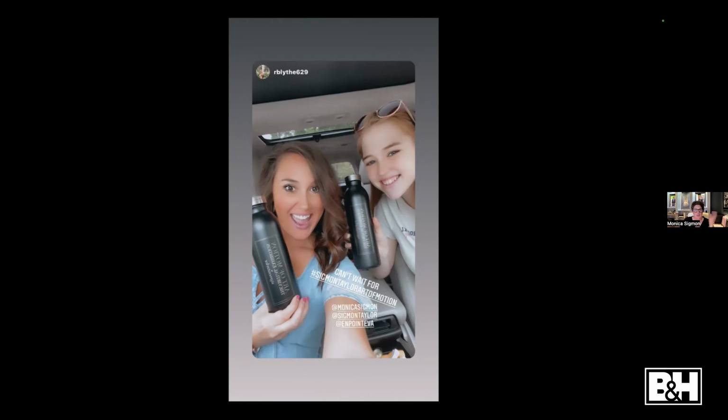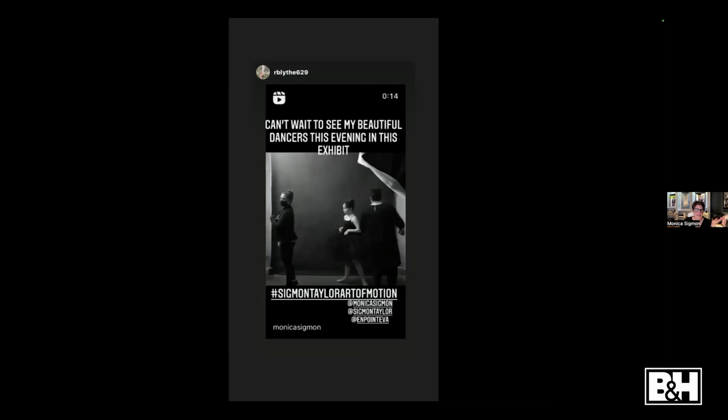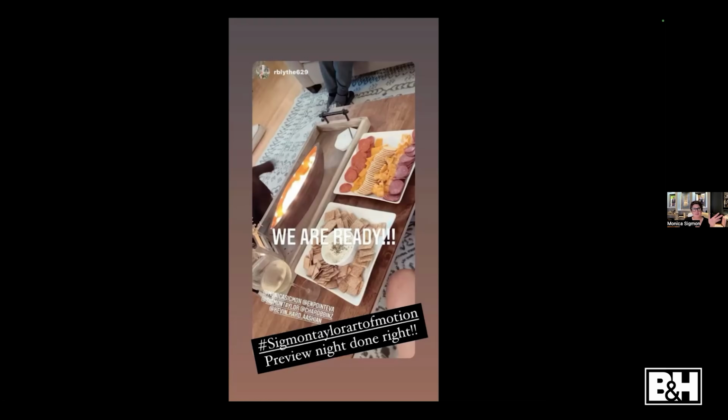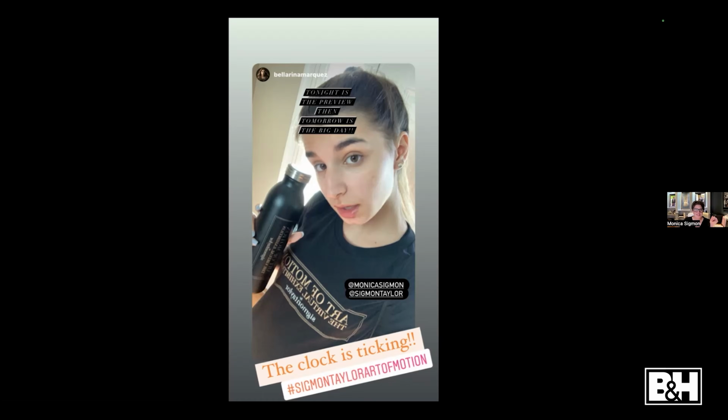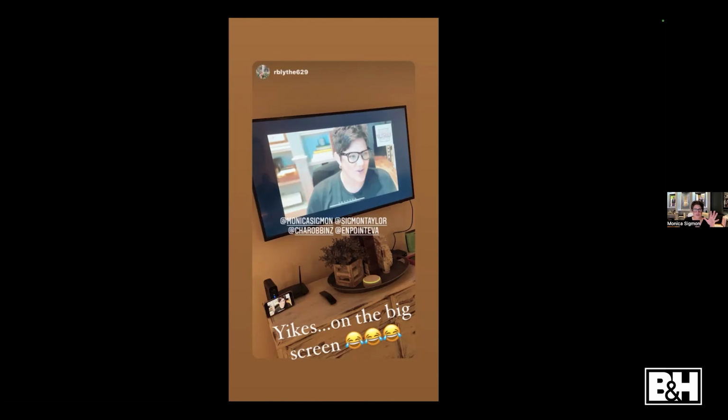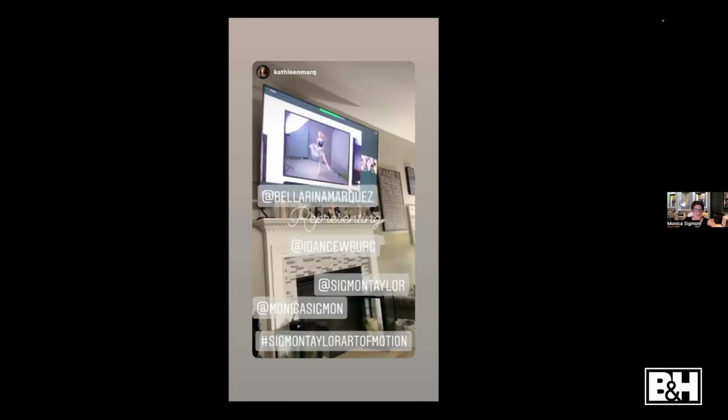And then they're promoting it like crazy. They're talking about the opening night. They're talking about how they're going to have a party just amongst themselves. And so they felt like a million dollars. It was great for us. Here are the people watching the VIP night at home with their snacks and their party and all of the things.